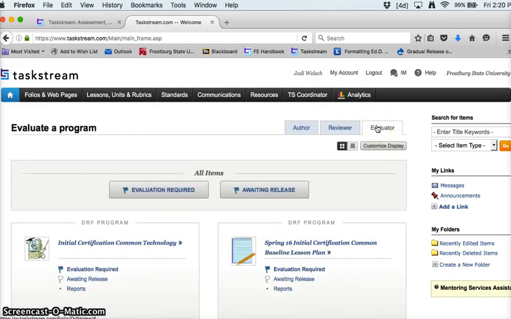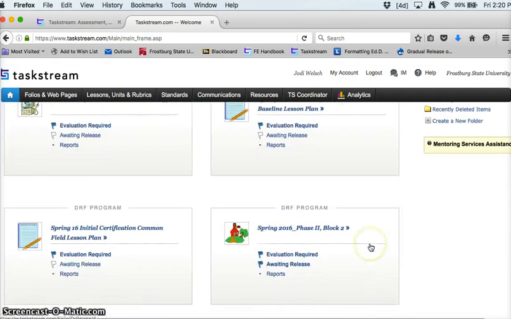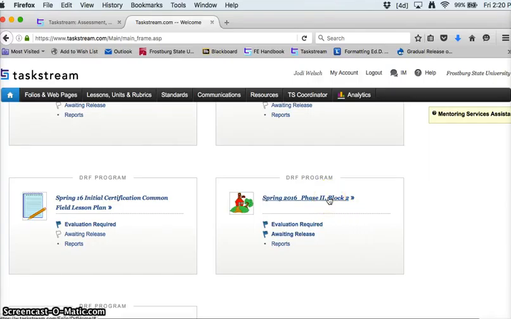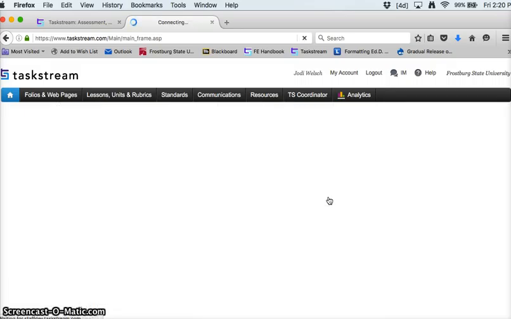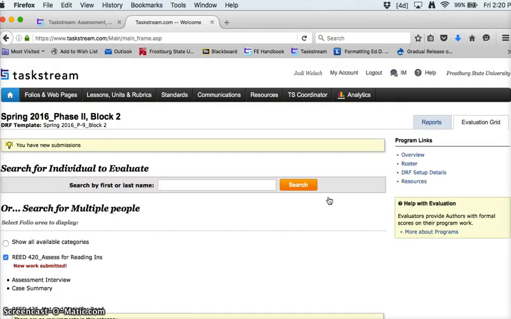The way I usually like to do this when I have to evaluate assignments that have been submitted to Taskstream is to go through the evaluator button and down through my DRF folio for that semester. I teach in Phase 2 Block 2 this semester, so I'm going to click here, and this takes me to the next screen where I can look at all of my students in this particular course, or I can search by name.